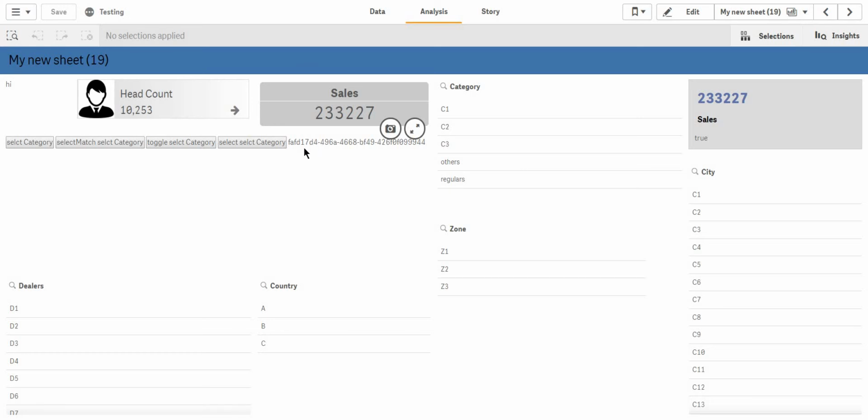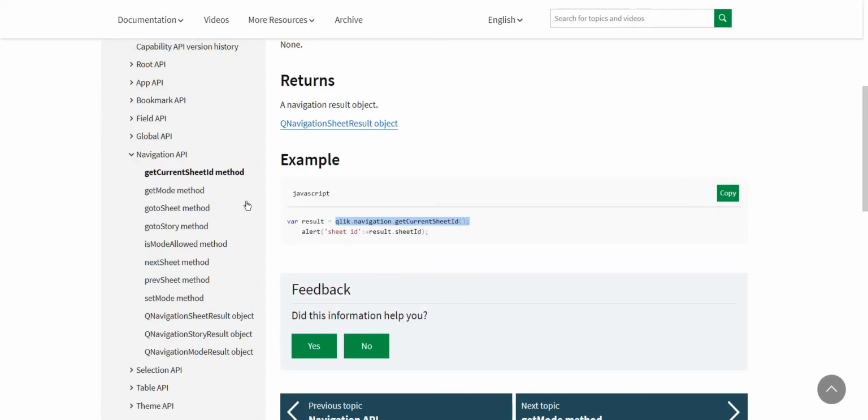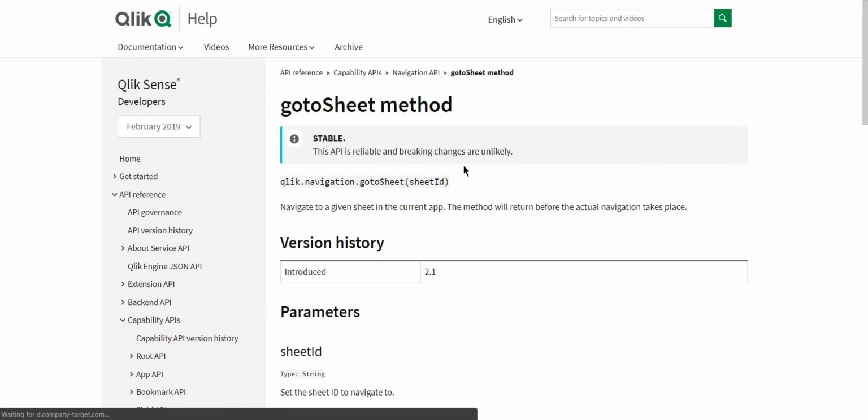Okay. So this is a very handy thing. So you might have a case, you might not have a case. It depends. Okay. So let's go to the next one. Go to sheet.